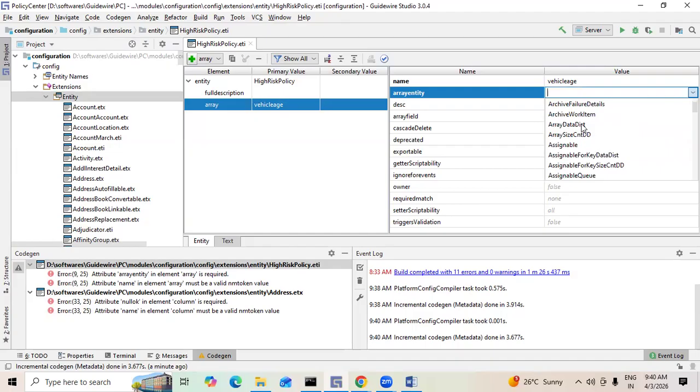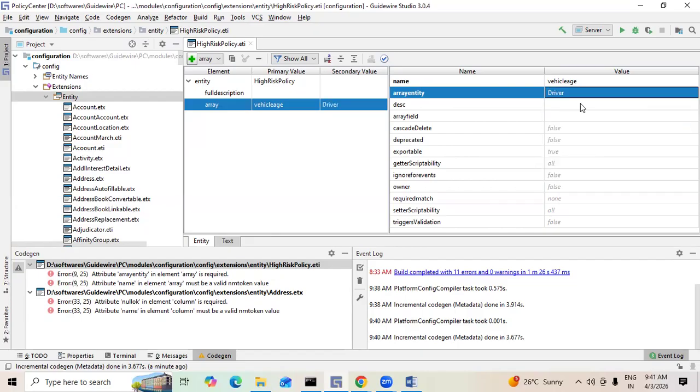Is there any entity field related to age? These are relating to the driver's age, right? So driver age is something that we need to select. Okay. Driver is something I am selecting as an entity over here, because driver's age is something that needs to be updated in this regard.